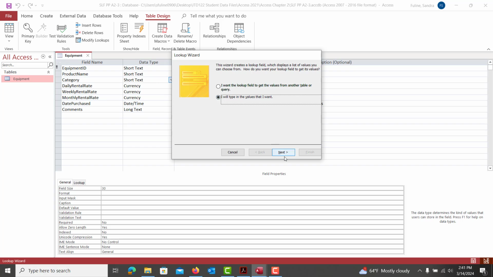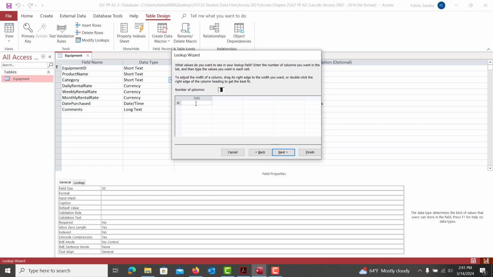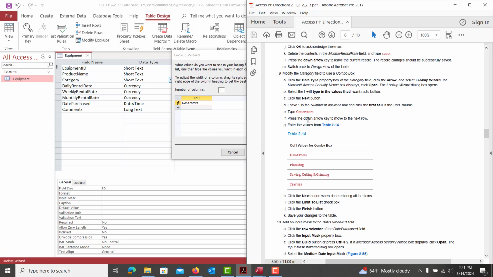So I will type the values that I want. We're going to hit next. And then here's where we're going to type out these values. The first one's going to be generators. Again, try to make sure that you don't have any spelling errors. G-E-N-E-R-A-T-O-R-S.